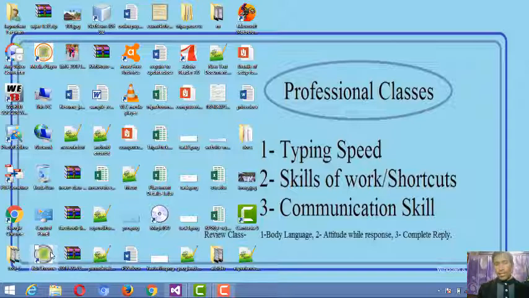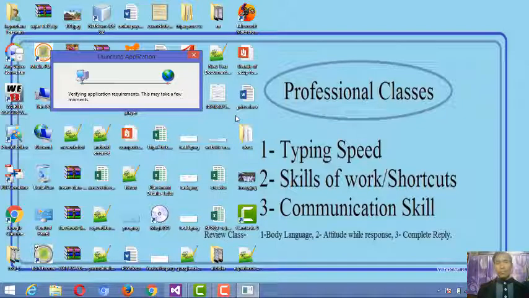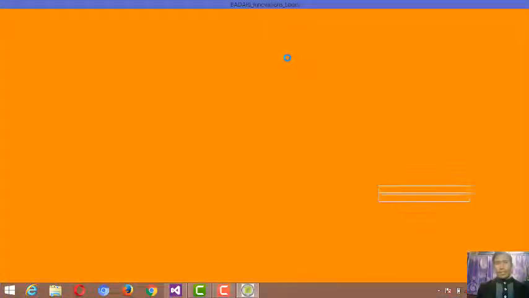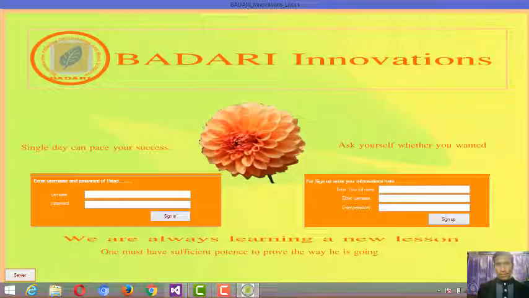Okay, so as I click it, it will open. It will show how it is working. Here the connection will be displayed, showing how the database is being connected. Now it opens like this. Friends, you see here Badri Innovation, that is the education center which has different branches. Okay, here it is login.